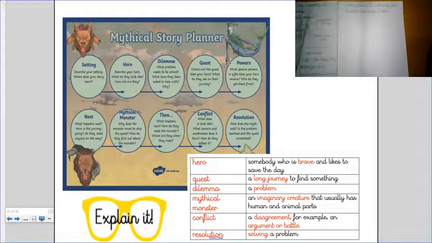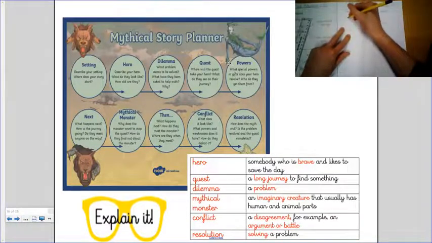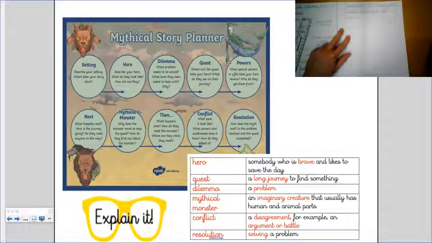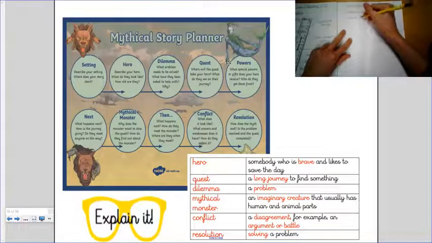Now, I'm not going to write down all of the words and their meanings because there are some that I already know. I'm only going to write down the words and meanings that I think I might forget that are new to me. So I'm going to write down the meanings of the word quest and conflict because those are the ones that I'm feeling less confident with. So I know that a quest is a long journey to find something, but I'm just going to write the words that are in red because they are the key words to help me with this definition.